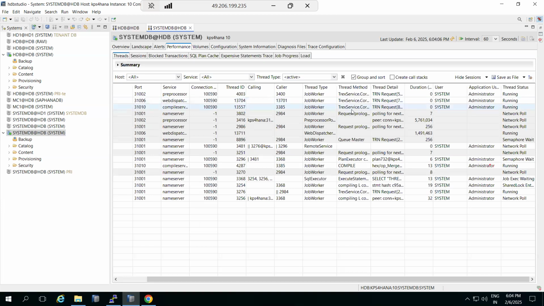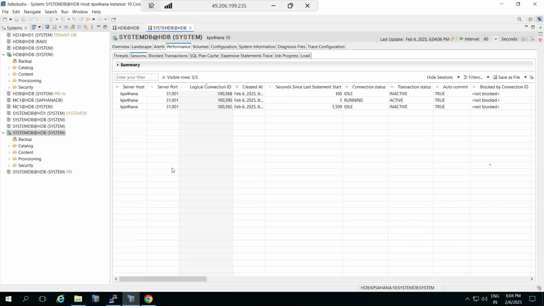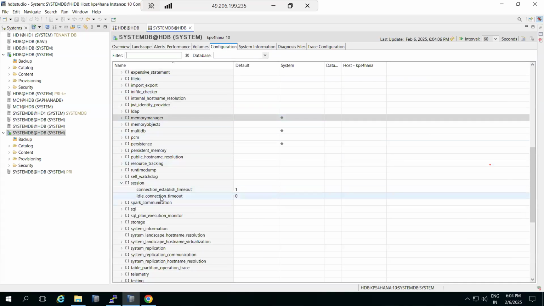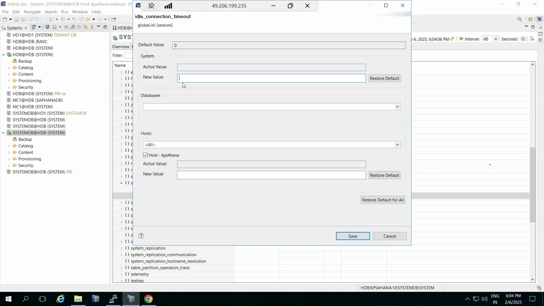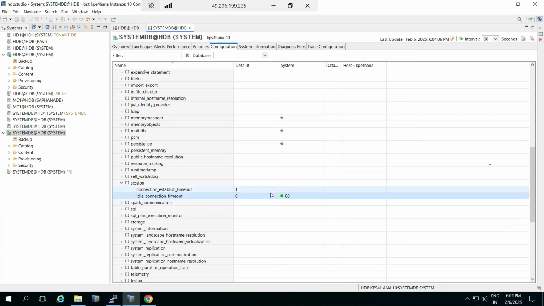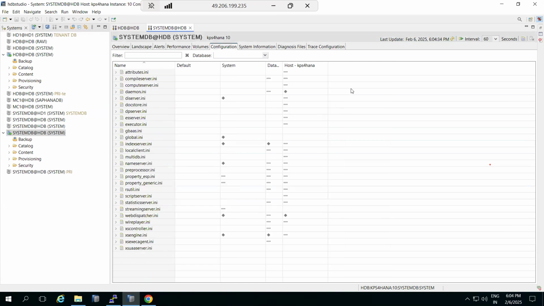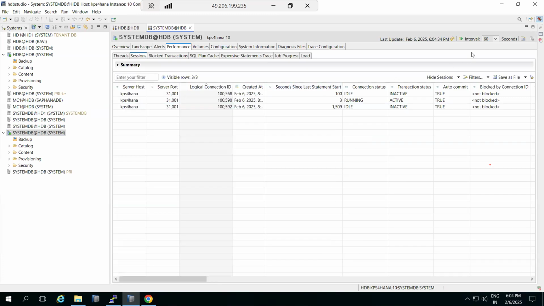There are some sessions, even though they are in the idle time. Idle means which are not active, which are also shown here. So if you set this parameter, what is it saying? 0. If you set this parameter to, suppose, 60 minutes, then in case a session is inactive for 60 minutes, it will automatically be disconnected from the system. That is what you set here. Then immediately all the sessions will be disconnected from the system.